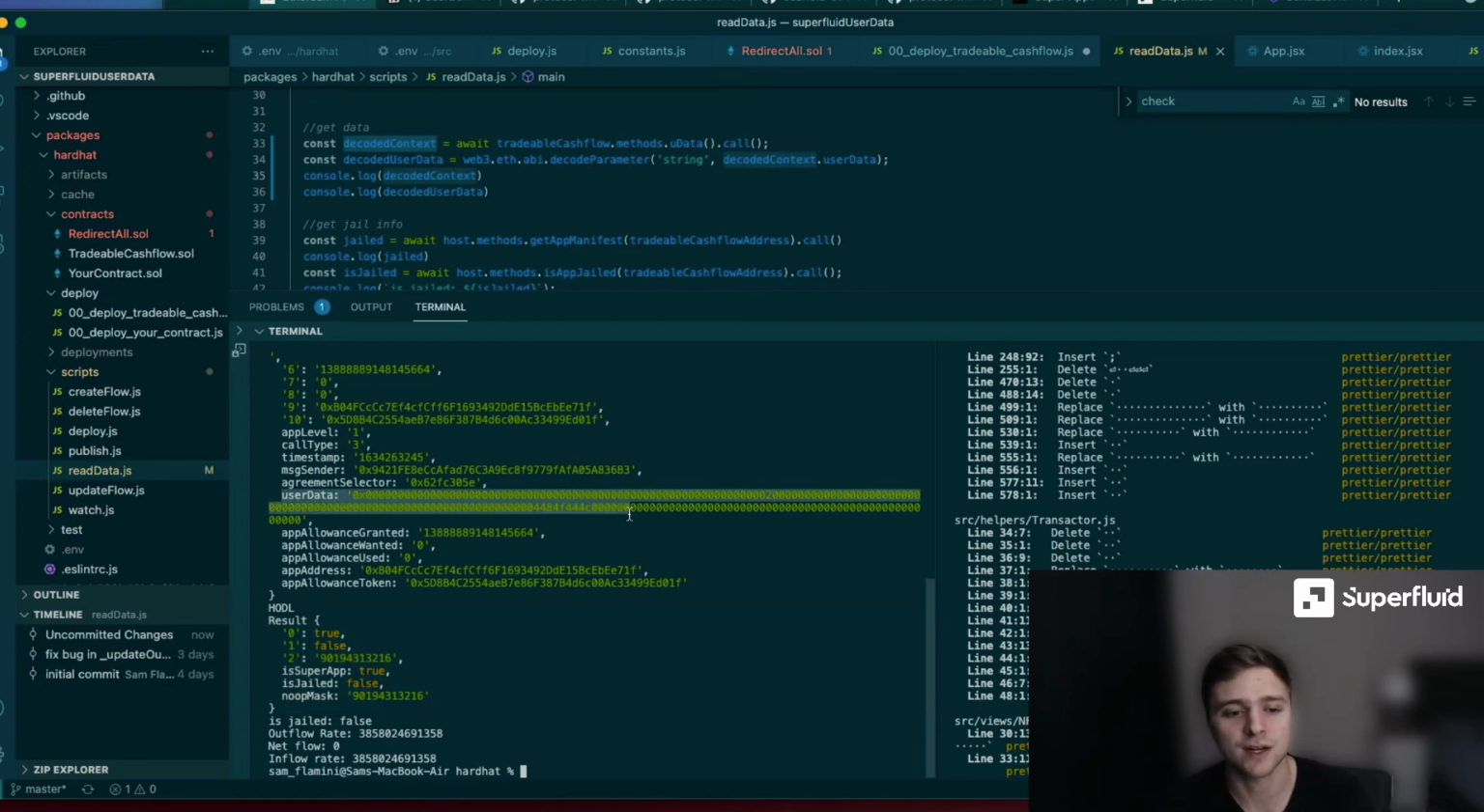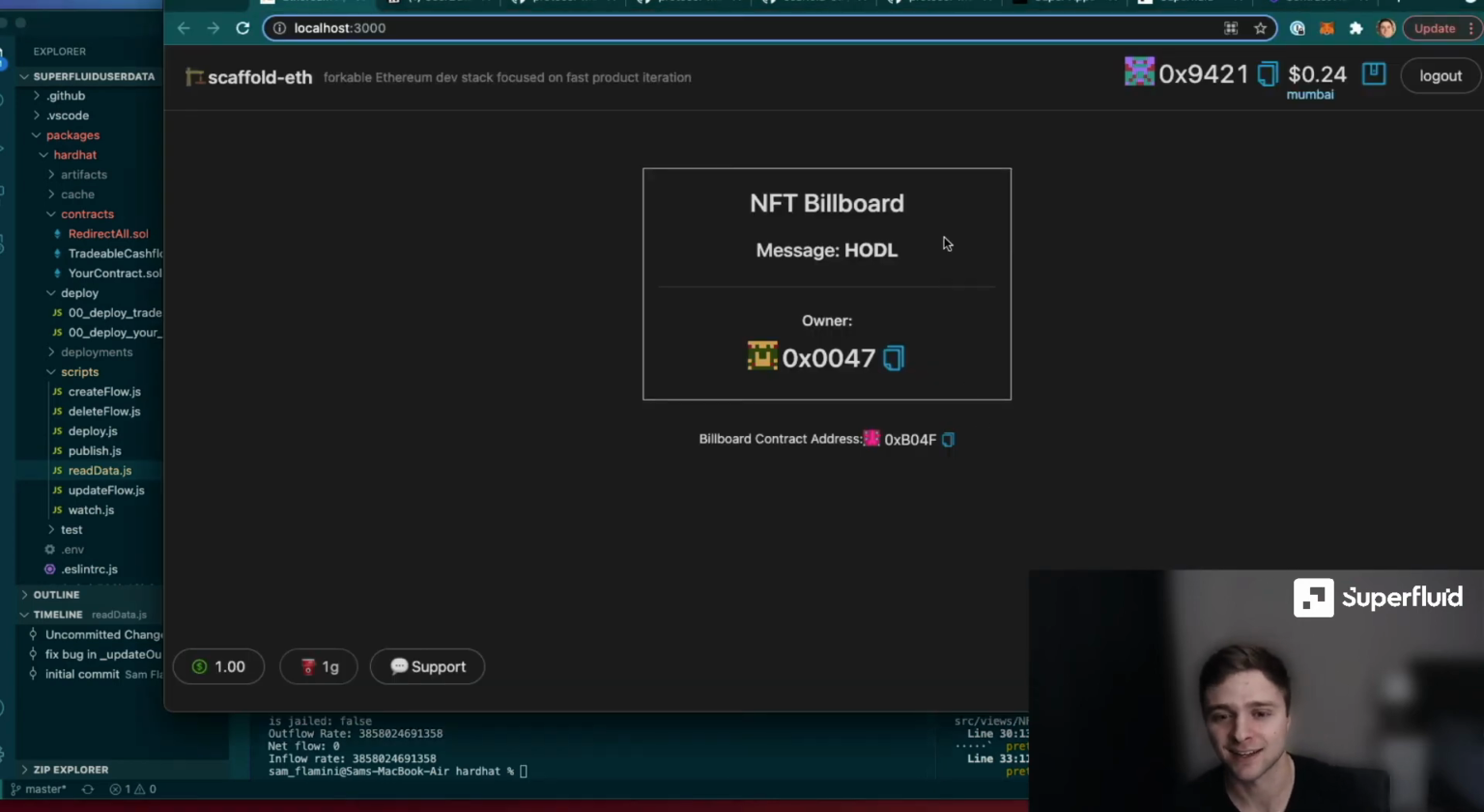We can see that user data is just a bytes variable that's appended onto context. And if we decide to decode user data, we get HODL. So again, just a couple of steps to decode things and get them out. But this should empower you to realize that anything can be passed into that user data variable. We want you to pass interesting things, even more interesting things than a message to hold on to your favorite coins.